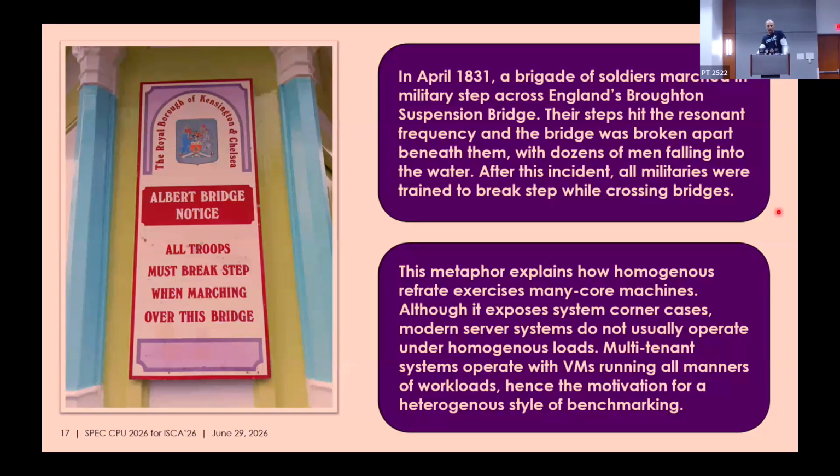And it exposes a lot of corner cases, but modern server systems, like when you run top on your compute server, you have so many things running. And we want to also showcase a multi-tenant variant of how you can run these hardened benchmarks.